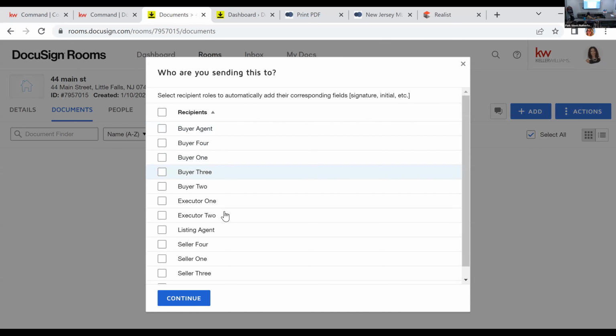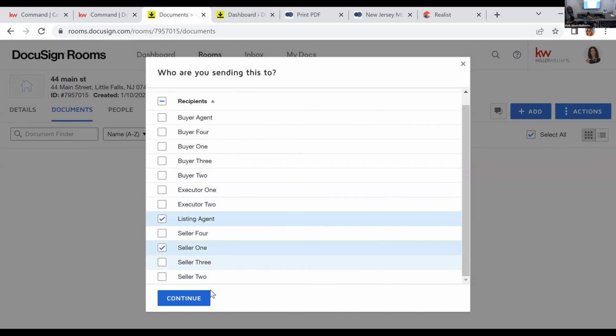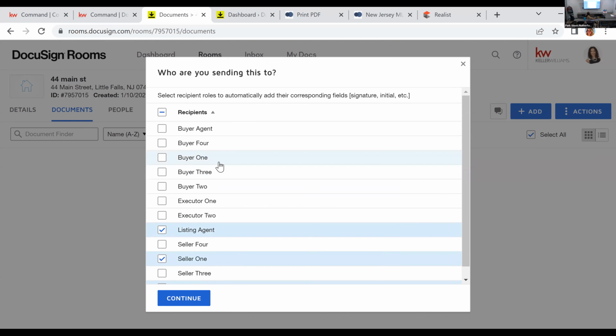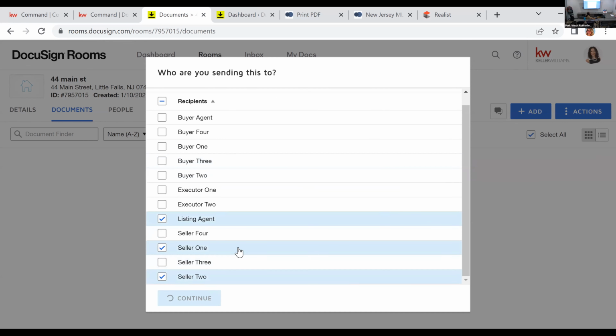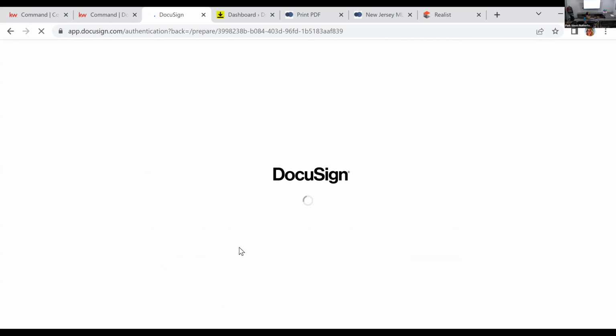Then you're gonna go into here and you're gonna look for listing agents. You're gonna go to seller 1 and you're gonna go to seller 2. But if you have 2 sellers and you're not adding the broker just yet, I'm just gonna hit continue. And what it's gonna do is take a couple of seconds and populate all the signatures and initial marks on the documents that you edited. The only document that's not going to do this is the listing agreement because it was a document we manually brought into DocuSign.